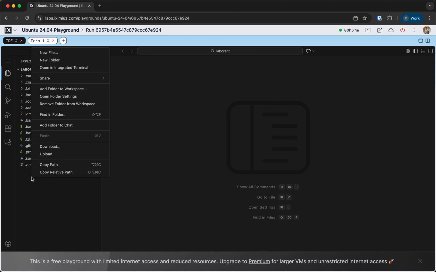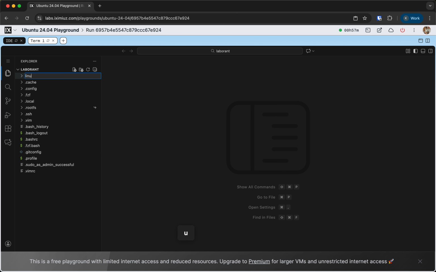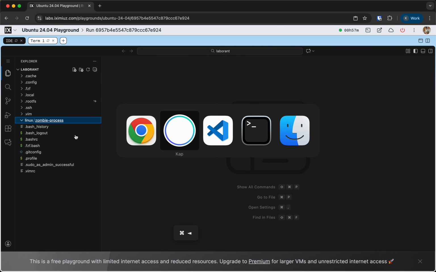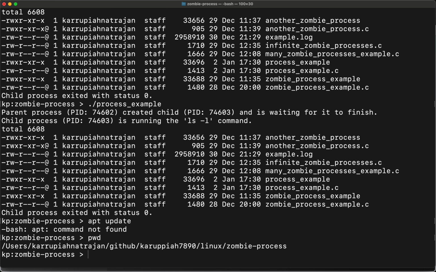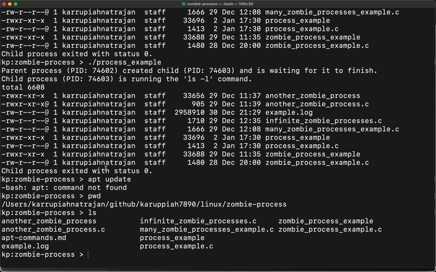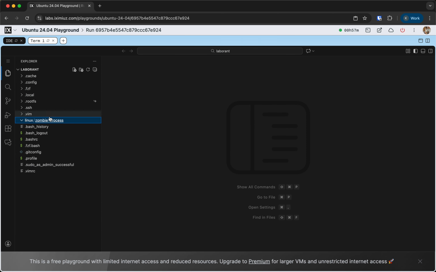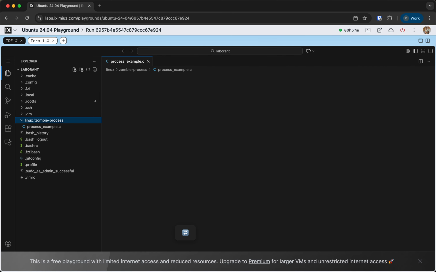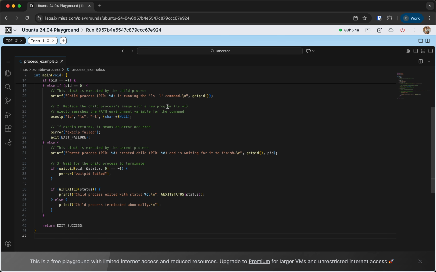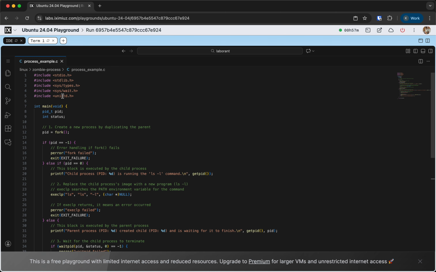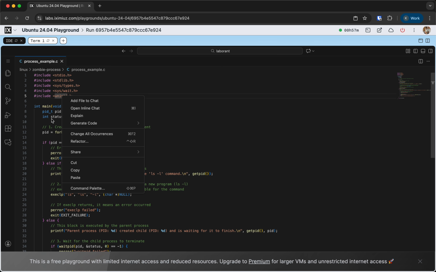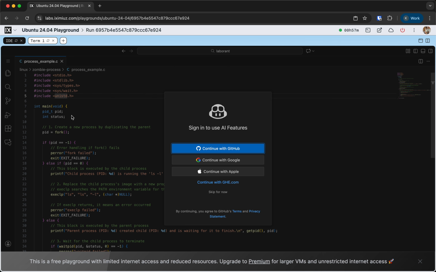Anyways, so here what I'm going to do is create a folder called Linux, and I'm going to call it zombie process, similar to how I have it here, and then I'm going to put this process example over there. So process example, just copy this and say process example.c, I'm going to use it here, right? Interesting, okay, it's for GitHub Copilot.